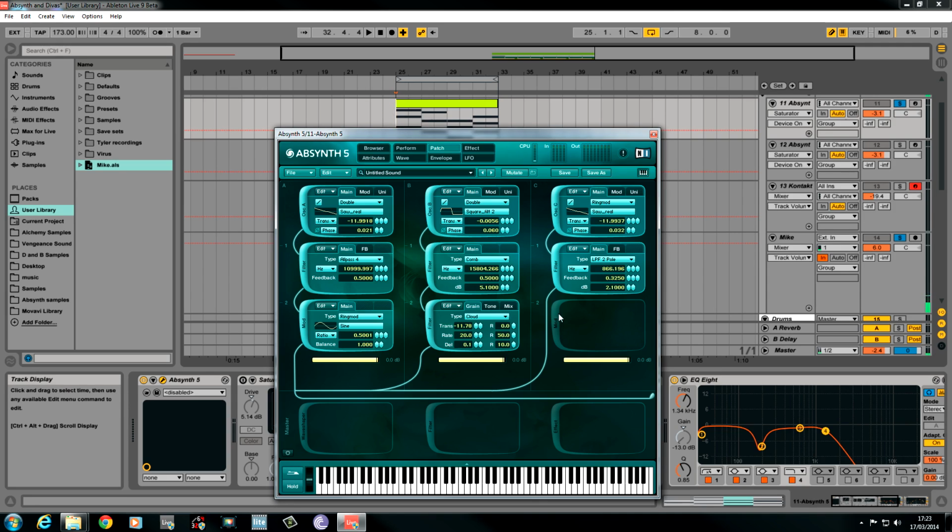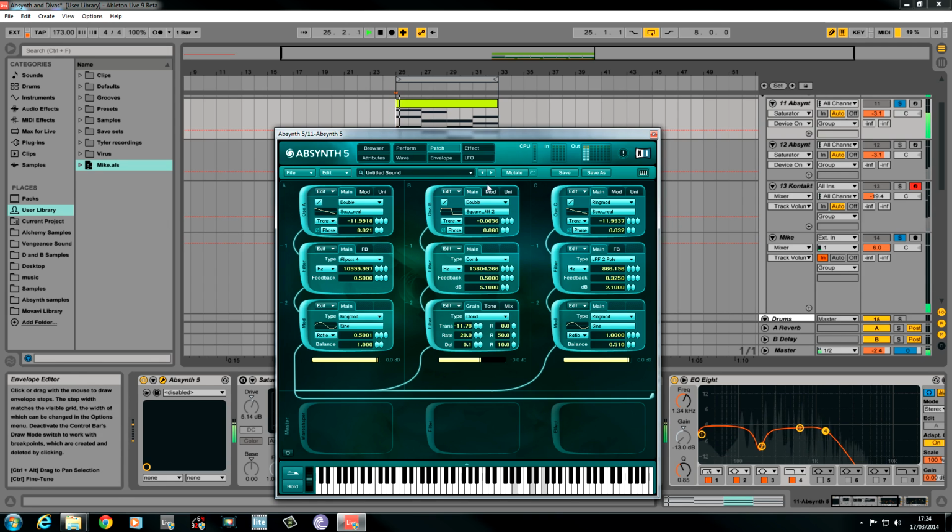Mod for oscillator 3 is ring mod again. Keep it on sine, pull it all the way down to 1, change it to ratio again, keep it on 1 actually, pull the balance down to 0.5. Just turn the volume of this middle section down to about minus 4, keep the other two up full. Okay, I'll let you hear it again, then we'll set the envelopes up for these three oscillators.